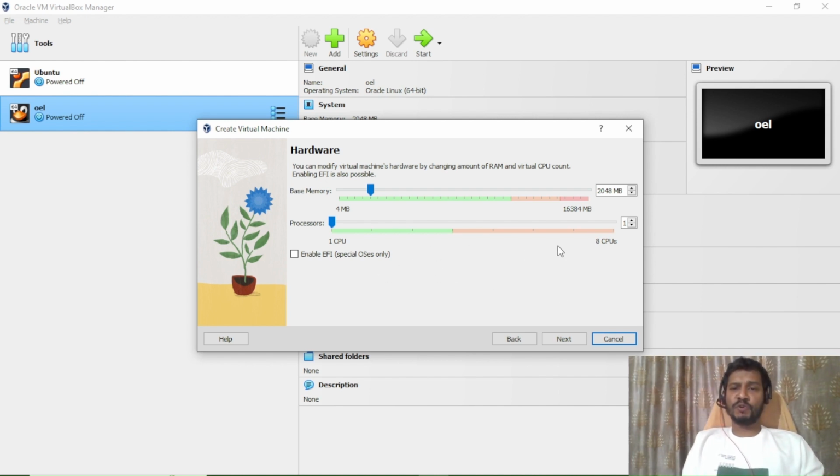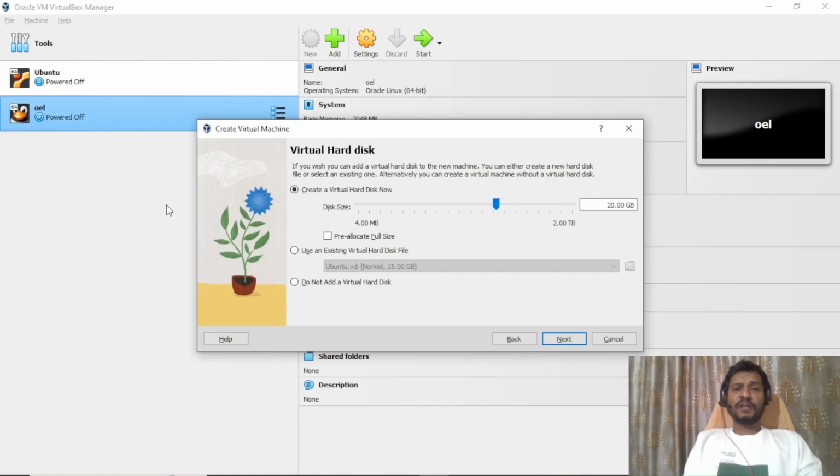If you want to use 8 CPUs, you can use it, but it's not going to work since my machine is a 4 core CPU with something like 8 GB or 16 GB of memory, right? So I would recommend going with this option. You can even change these values after configuring the guest OS as well. For the time being, I'm using 2 GB memory and one CPU. Okay, next. We are doing this on our VirtualBox, right?